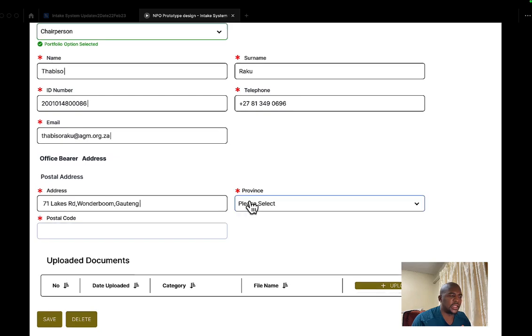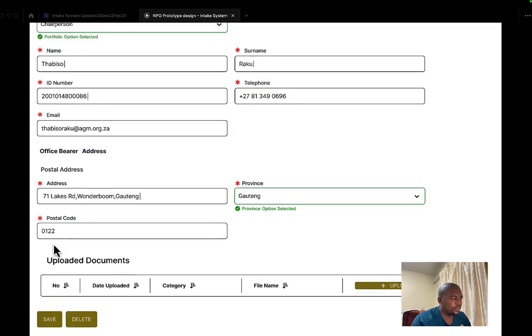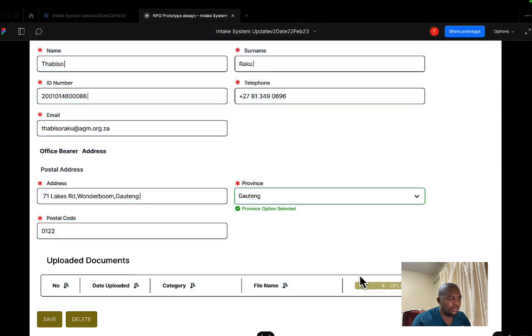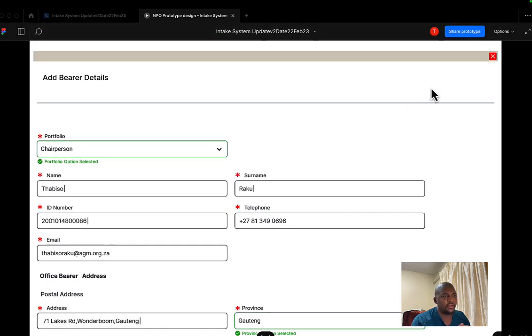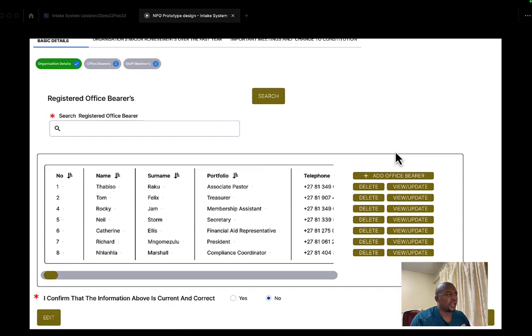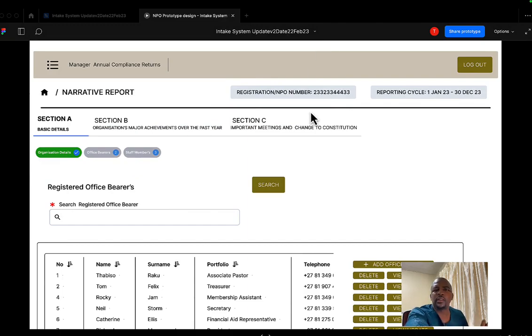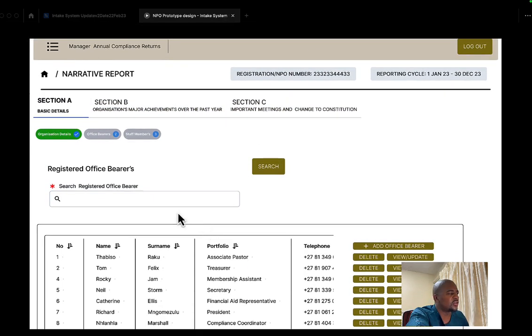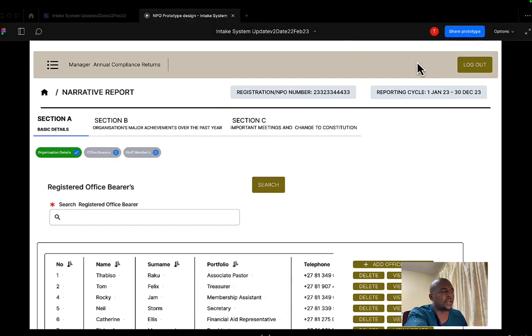Then we added the address, the province, then the postal code. Then upload a document. If they want to upload a document, they can select upload a document. Then save. Okay, yes. This is in essence. So I'll make another part 2 to continue with the office bearers. Thank you guys for your time.